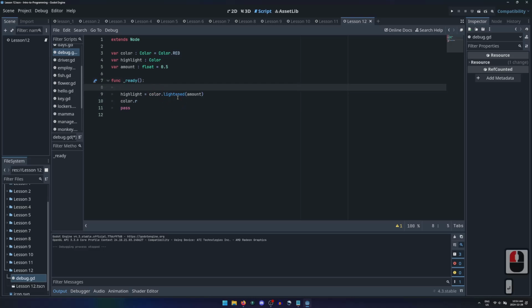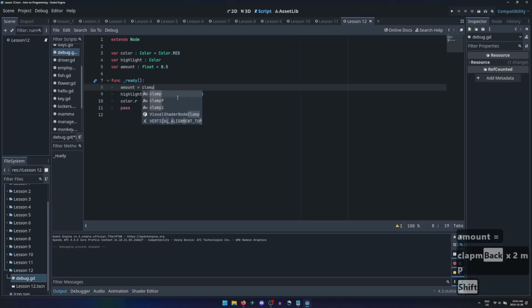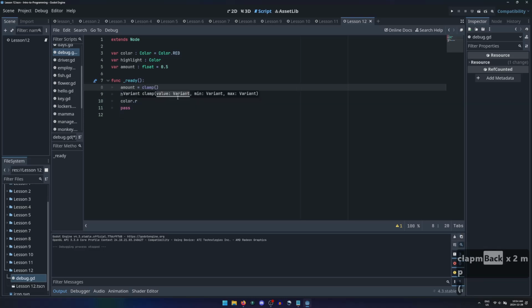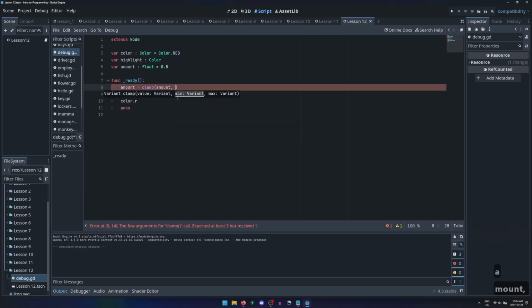There are also global functions that we can use, mostly to perform mathematical operations, like clamp, for example. If we use this function, we can see the parameters it is expecting, and we can use it to clamp our variable to be between 0 and 1.